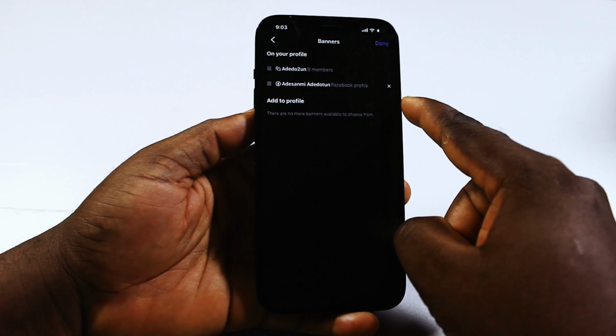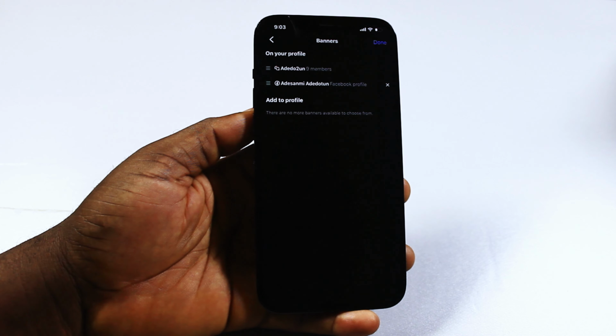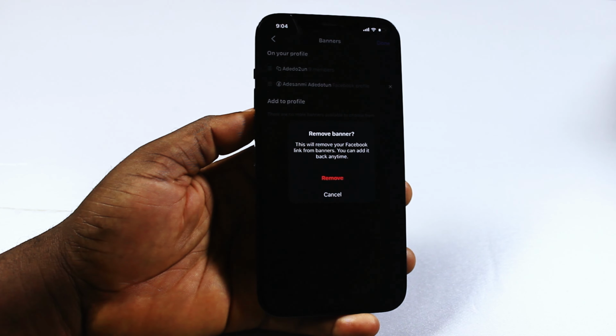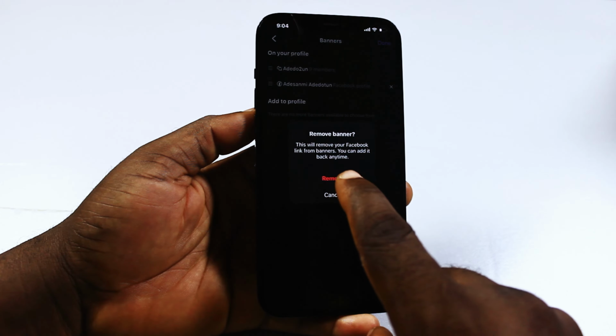Once you click on banners, you can see I have my channel, which is my Instagram channel, and Facebook profile. Now to remove the banner, you can just go ahead, click on the delete button, and then a spot says remove banner. Go ahead and click on remove. This removes your Facebook link from the banner. You can add it back anytime.